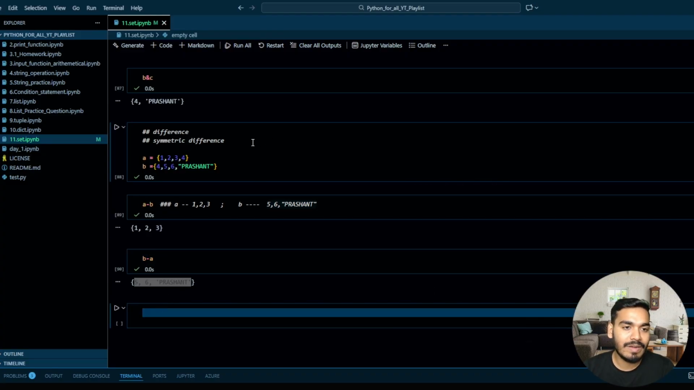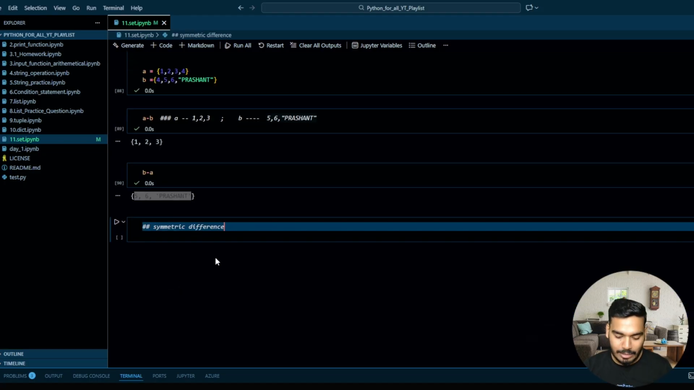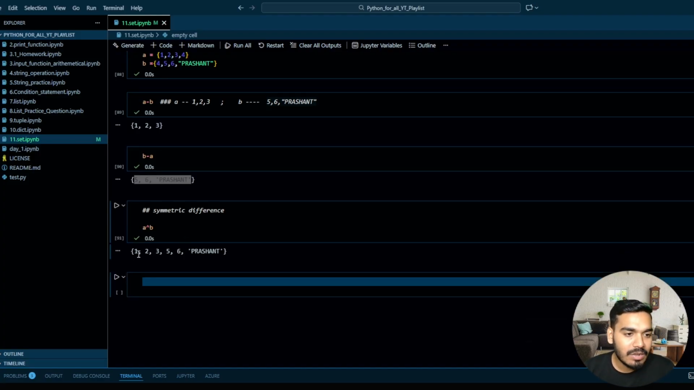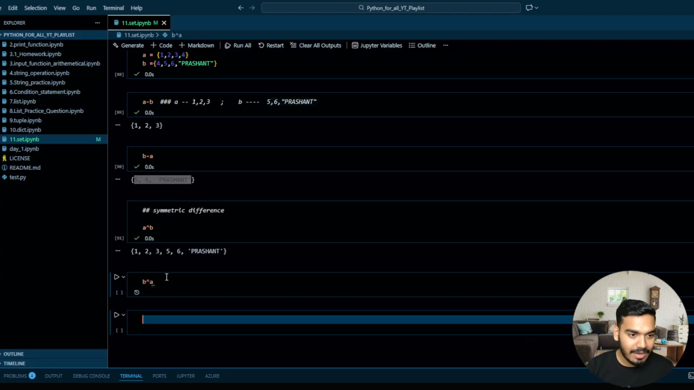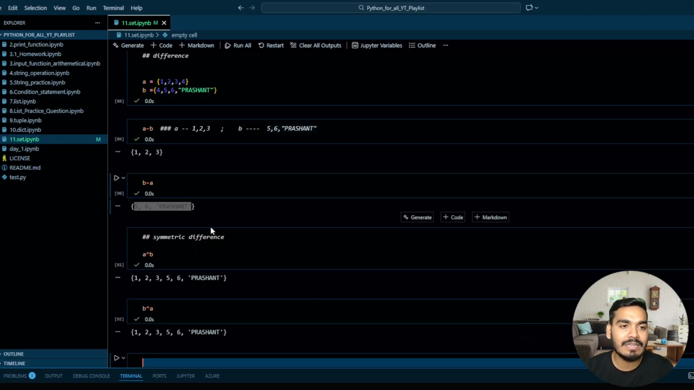Now if you try to find the symmetric difference, I'll do exactly the same way. So I'll write A caret B, sorry, it should be small, right? A caret B. So it's showing 1 2 3 5 6 7, and B caret A, it is also going to show 1 2 3 5 6 7. So it's basically trying to find the unique elements in each and every set that is combining over here.